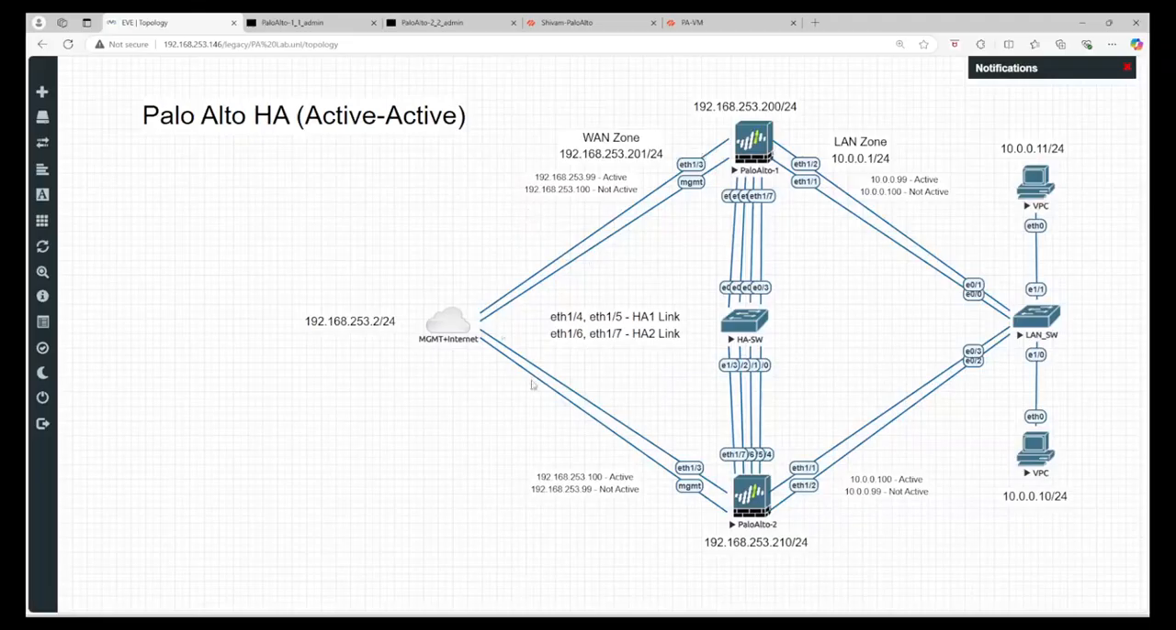Similarly, for WAN links also, this firewall has .201 as its own IP address, and this one has .202. But .99 and .100 are floating IPs. .99 is active on this firewall and .100 is active on this firewall here. You can see I have written active.